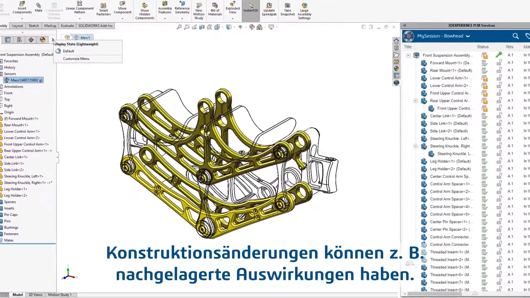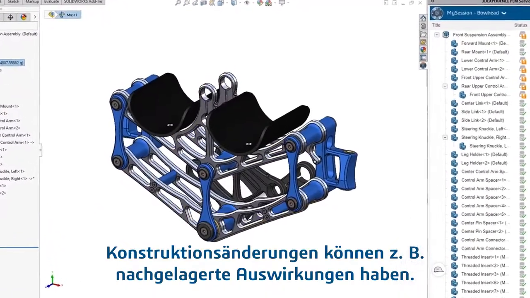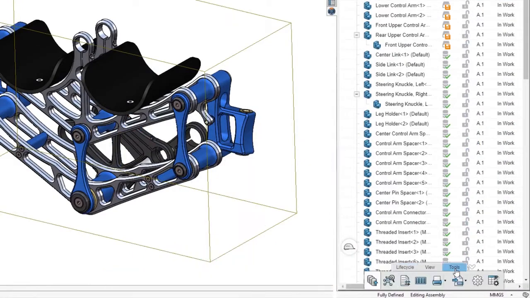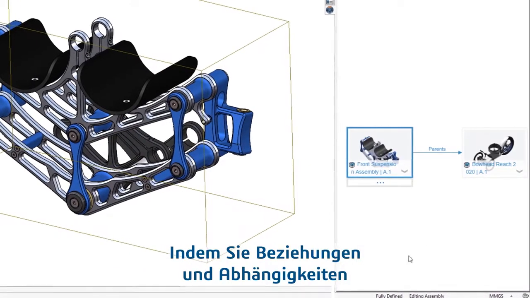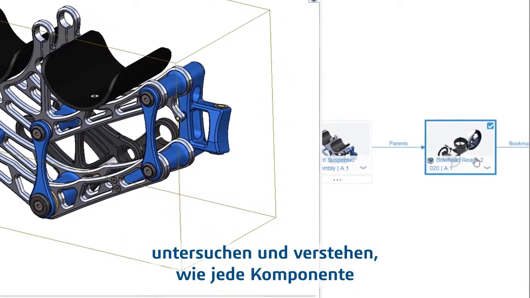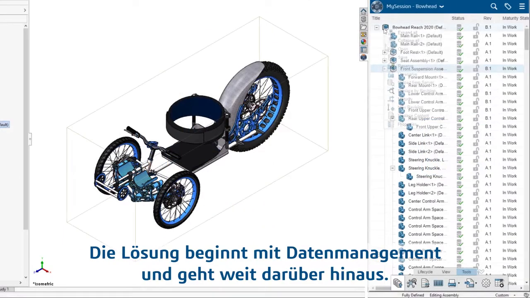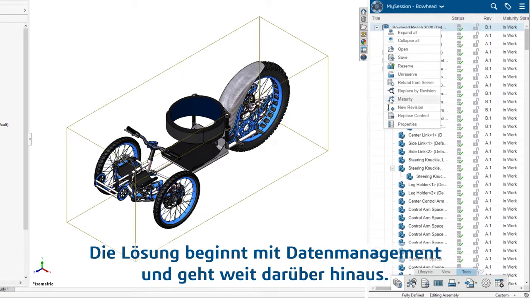For example, design changes cause downstream impacts. How do you evaluate that before you hit save? Examine relationships, dependencies, and understand how every component interacts with the rest of your business. The solution starts with data management and goes much further.